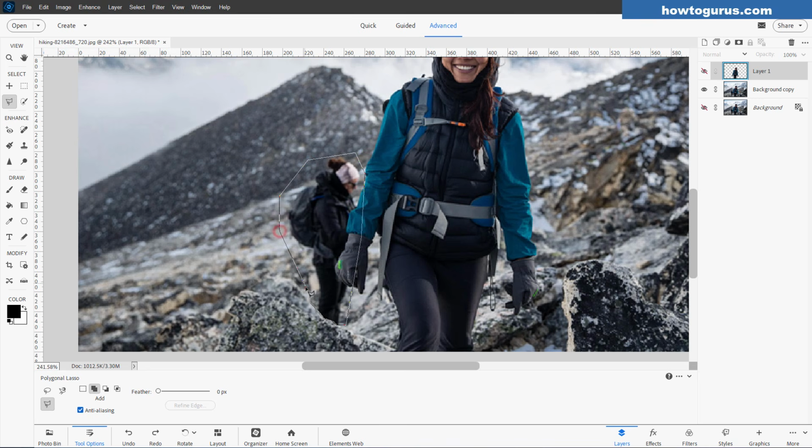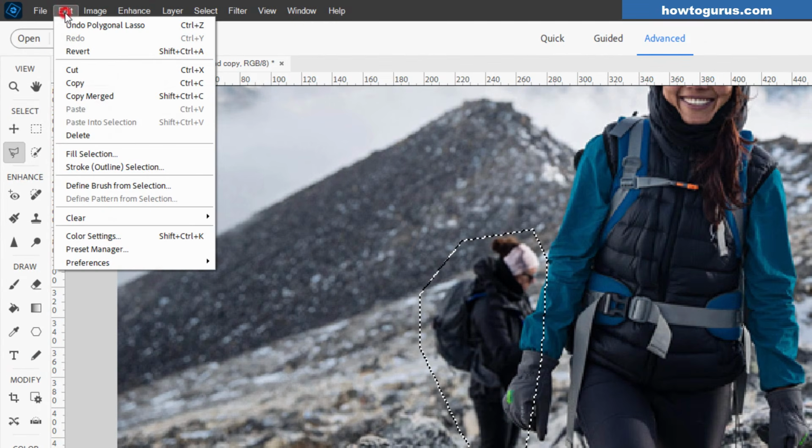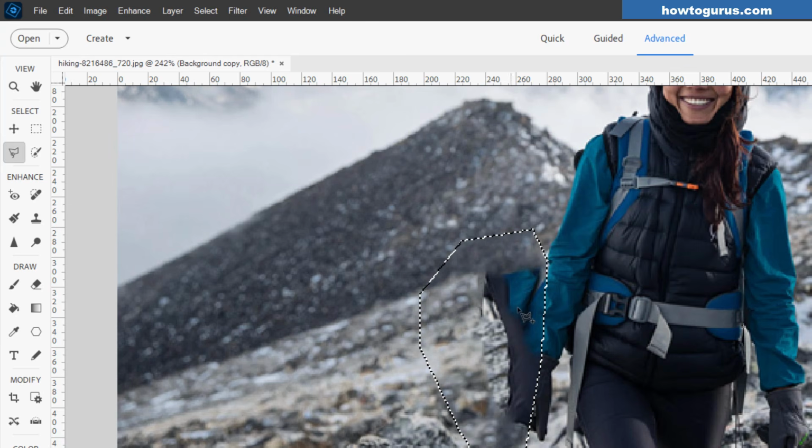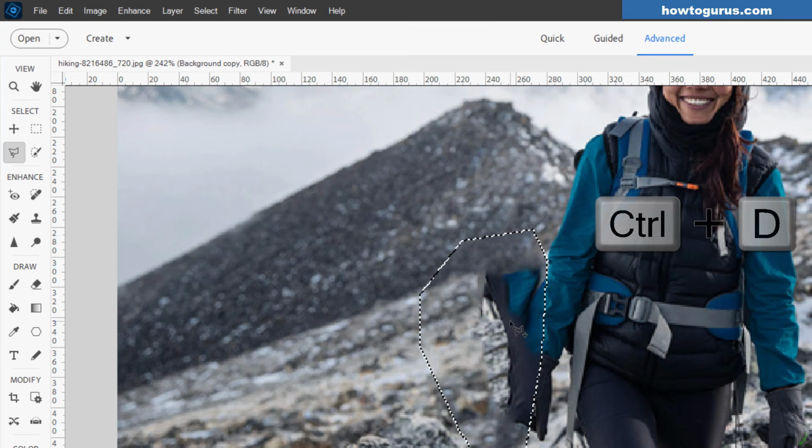Now, this may not be perfect. It may need to be fixed. Let's make sure we're on the correct layer. That's our background copy. Go up to Edit, come down to Fill Selection. And I have mine at Content Aware Fill, Opacity 100%. Choose OK. Now got rid of most of that. There's a little bit right here. Control-D to delete that selection.